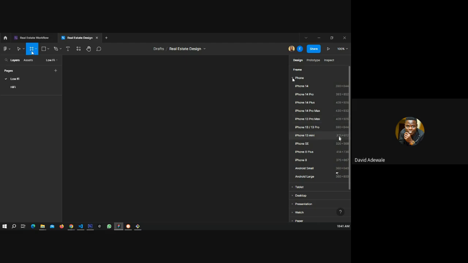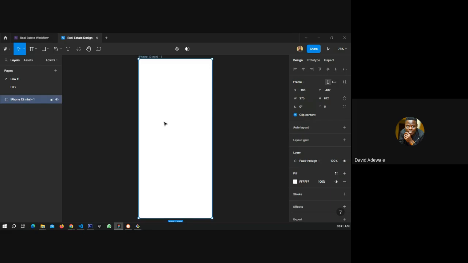So 375 width, and then the height is also longer, so we can have a scroll effect there, which is 812. As a beginner, you can just start with your iPhone 13 mini. So we are starting with iPhone 13 mini. I click on it. Whenever you touch your cursor on it, it appears. Then you will see iPhone 13 mini.